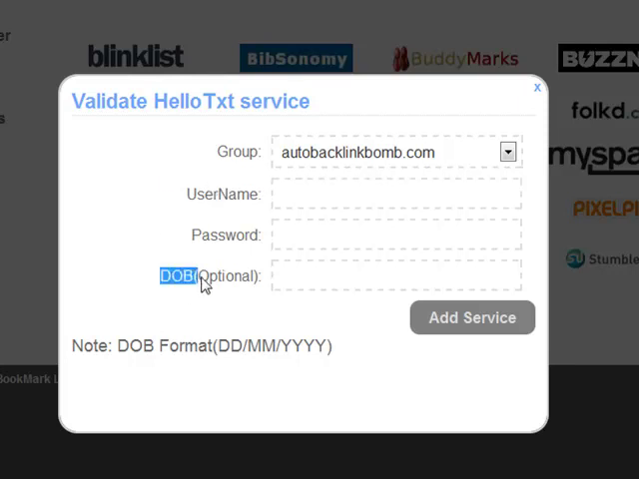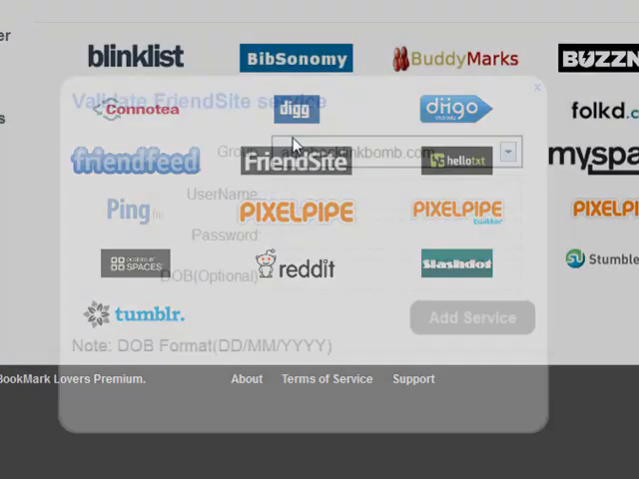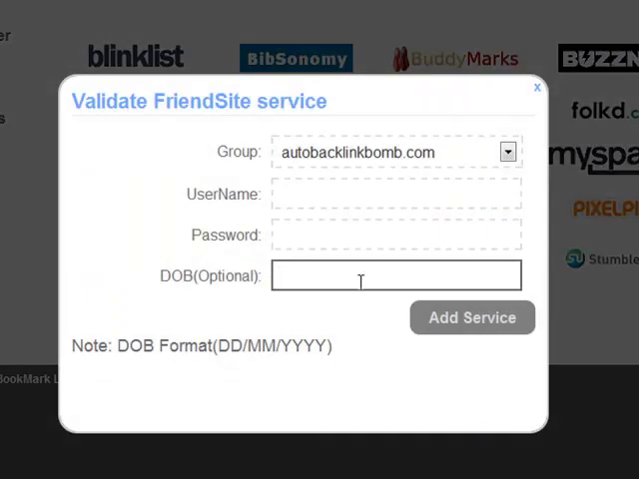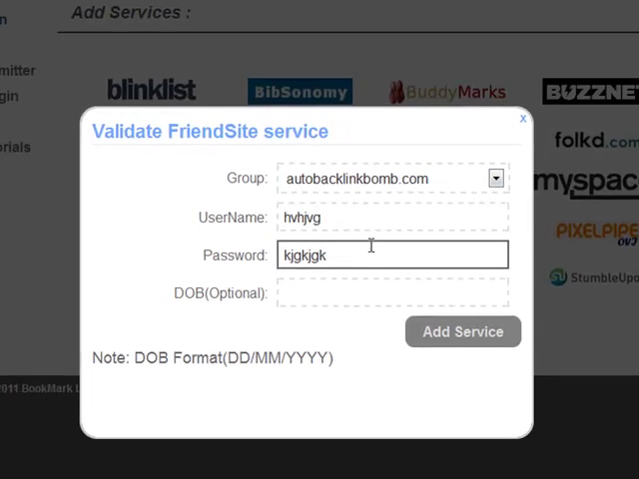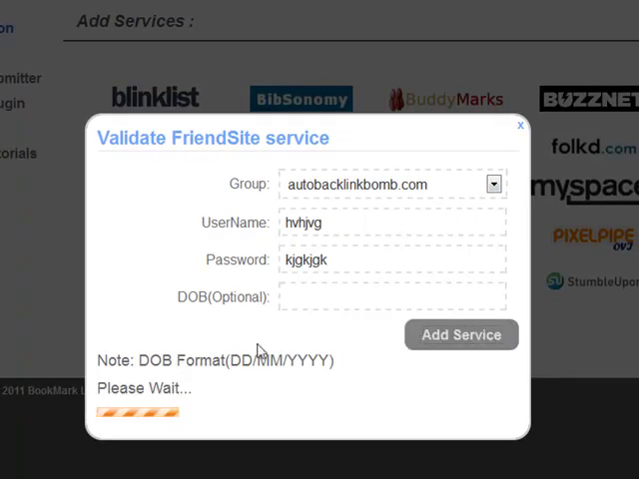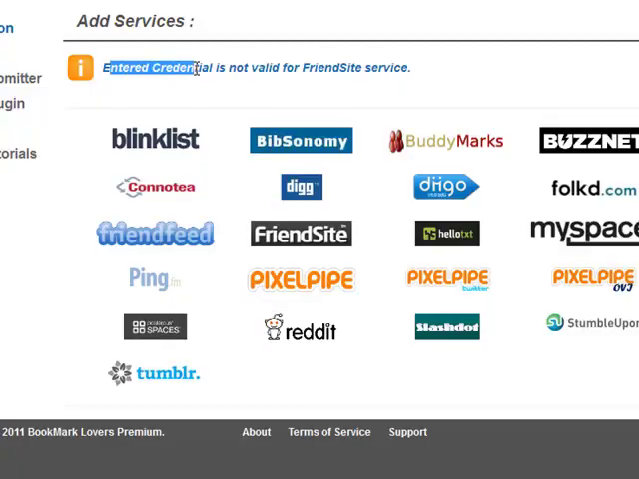With the date of birth field, you can leave it blank for every single site other than Friend Site. Friend Site will require a date of birth in there. Once you've added your details, guys, for example, I've added my details, you click on add service. What you notice here, it'll say entered credentials is not valid for the Friend Site service.